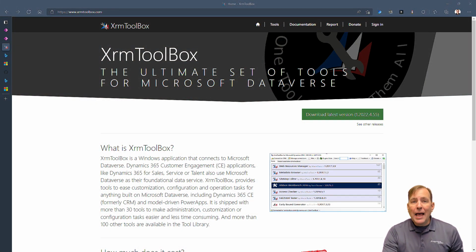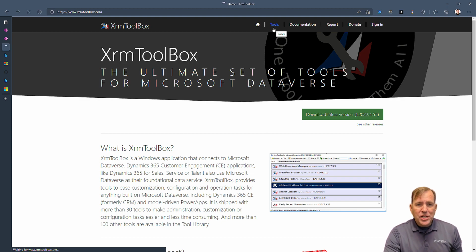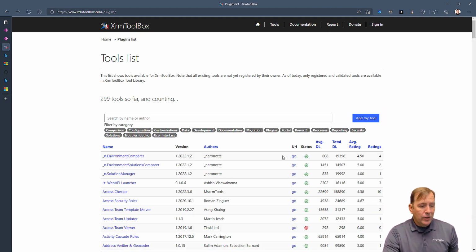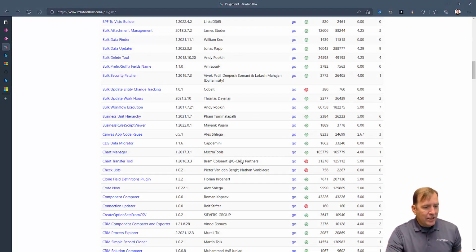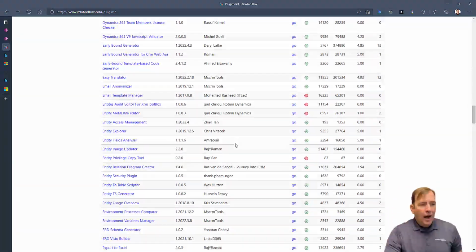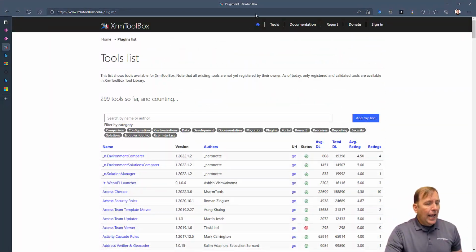This is called the XRM Toolbox. A lot of you guys may already have seen this tool, and there is quite a bit you can do with it. So first of all, the XRM Toolbox can be downloaded at xrmtoolbox.com. Once you're here, you'll see it's actually a collection of a whole bunch of tools. So here's all the tools that we actually can use and some descriptions around it. All you have to do is download it and configure it.